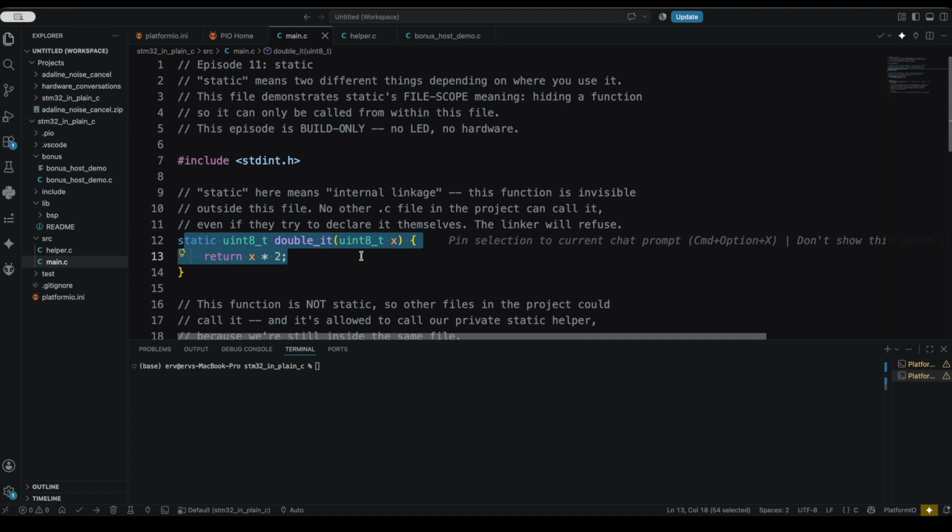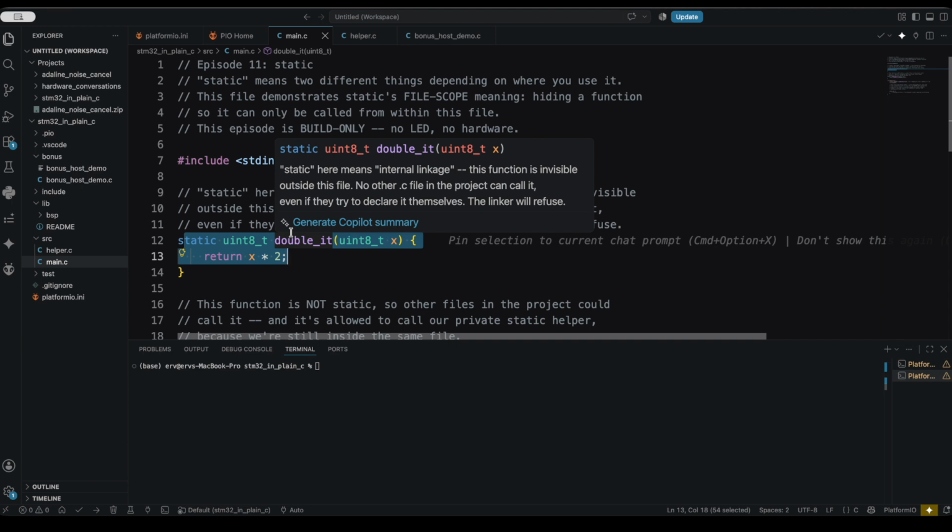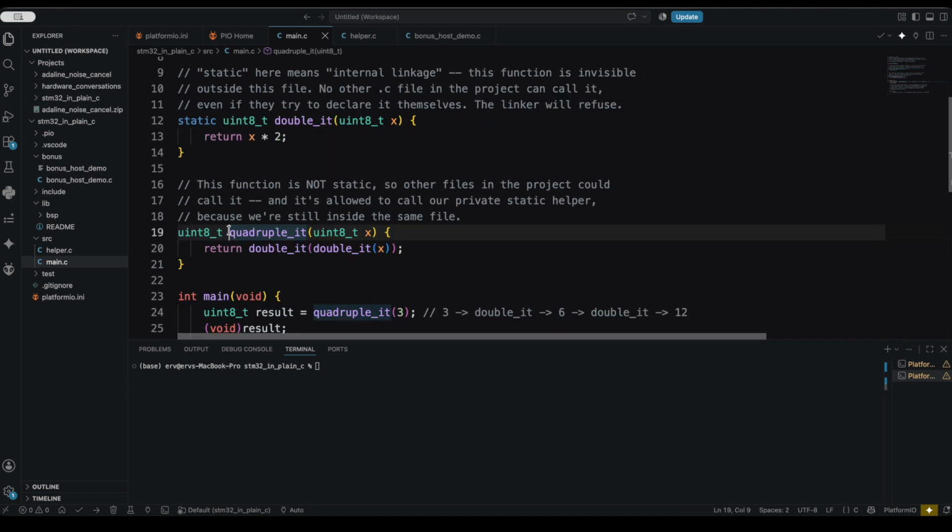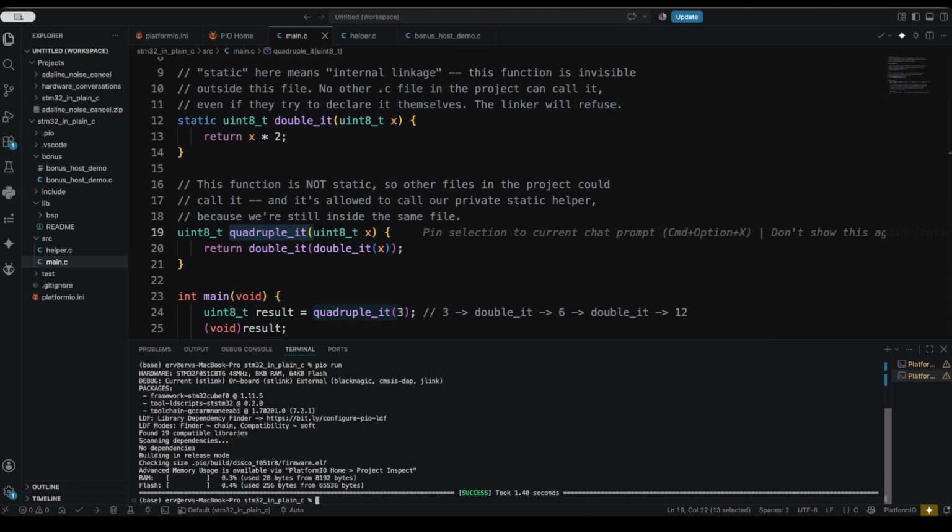Nothing outside main.c can call double_it, not even if another file tries to declare it itself. quadruple_it can call it because they are in the same file. That's allowed. Build it clean.